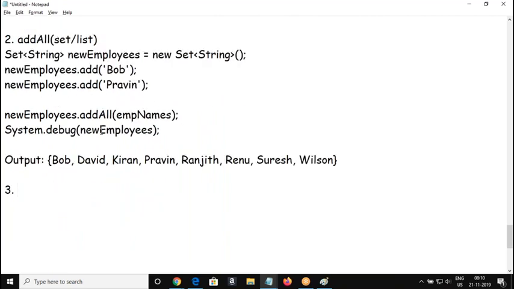Okay. You can also pass a list here. When you pass a list with duplicate elements, a list can have duplicate elements, right? But the set will ignore the duplicate elements.